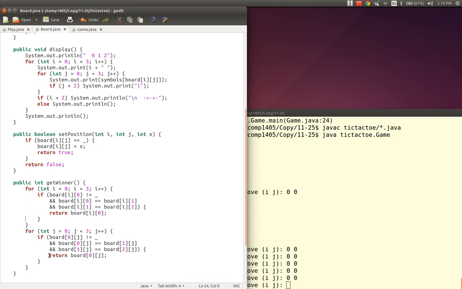Okay, and then finally, diagonals. There's a clever way maybe to do them both at the same time, but let's go with the not clever way, and that is if the board at 0, 0 is not equal to underscore.